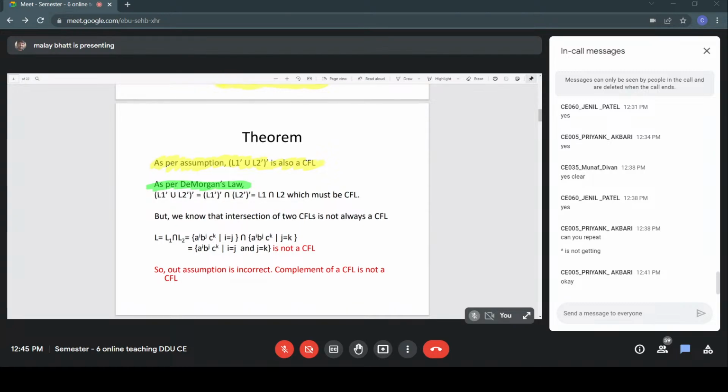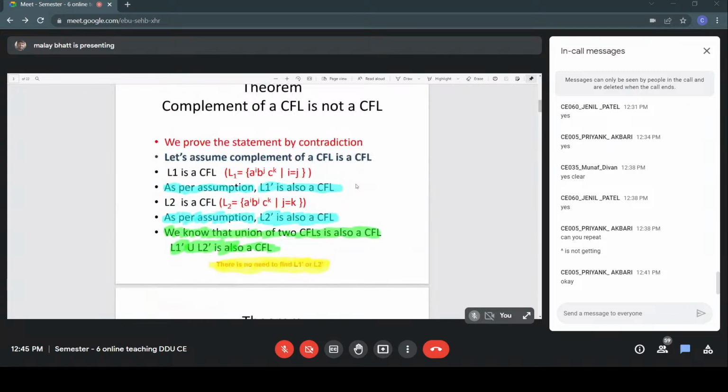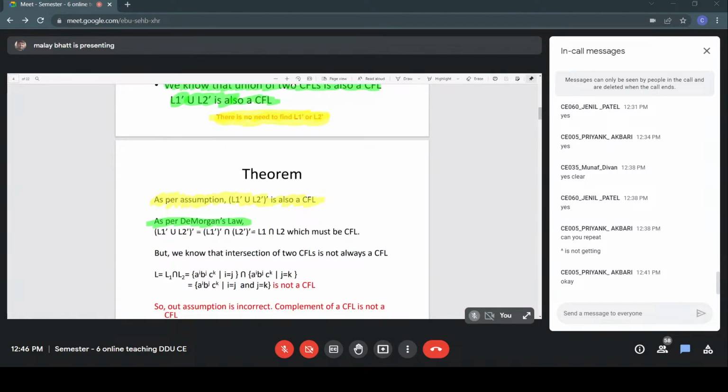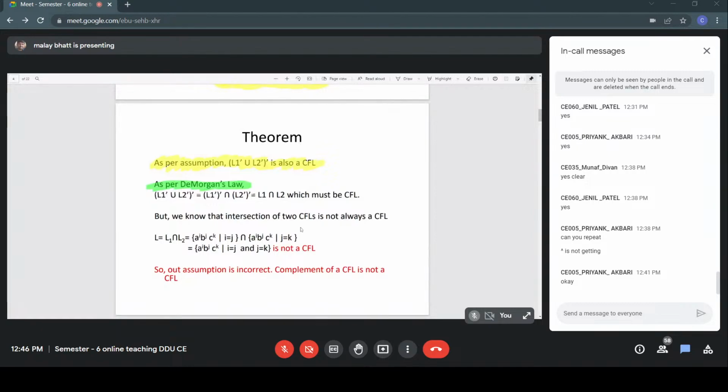Very simple thing, right? We are just focusing on this one criterion: we can create a CFG for L1 and a CFG for L2, but we assume that the complements of L1 and L2 are CFLs. So we find L1 dash union L2 dash, because the union of two CFLs is also a CFL. Again, the complement of this gives us L1 intersection L2, which is not a CFL.